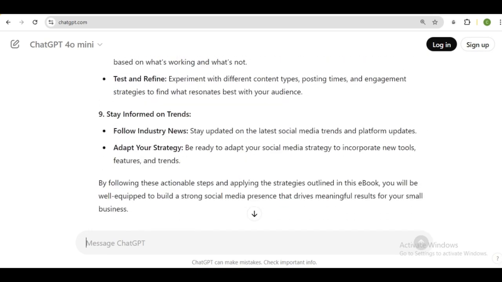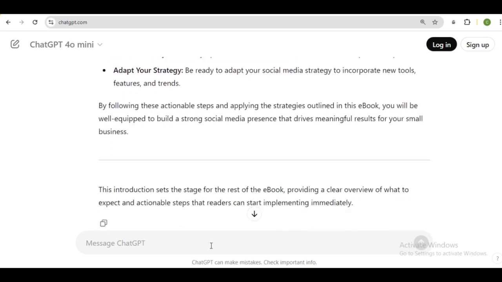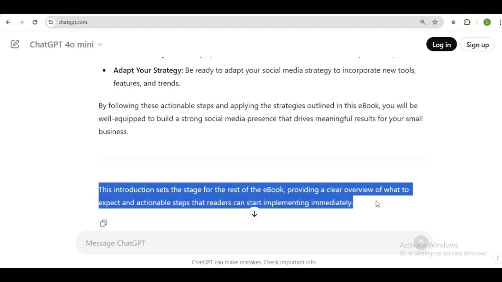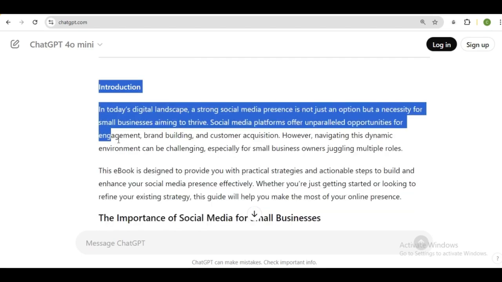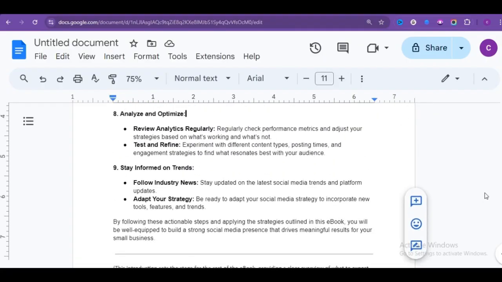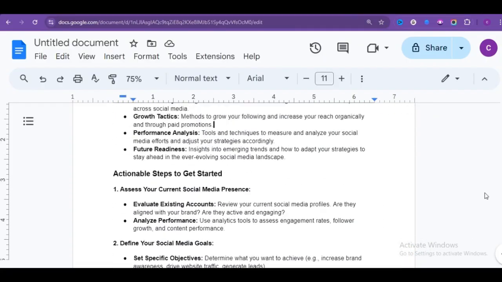And there is something I love about ChatGPT output. At the end of each prompt, it gives a summary of what it has generated and also what next to expect. And this information is always needed at the beginning of every chapter. All right, I will go ahead, then copy and paste it to our Google Docs file, and that's it. Our ebook content is adding up.